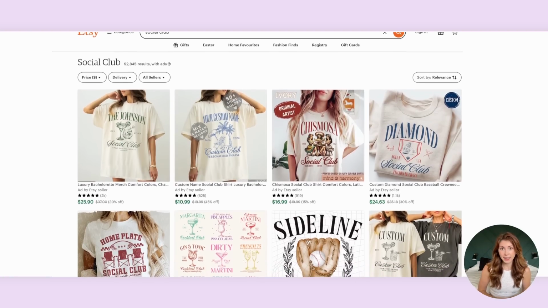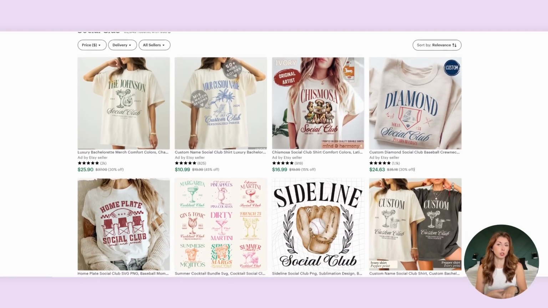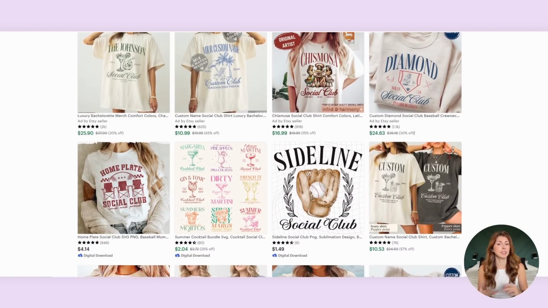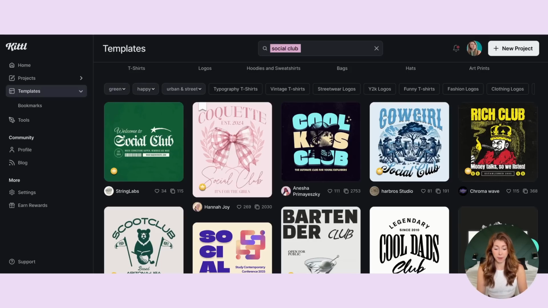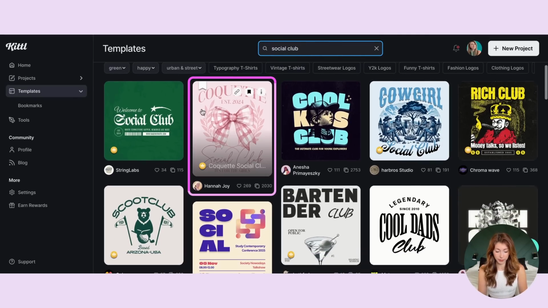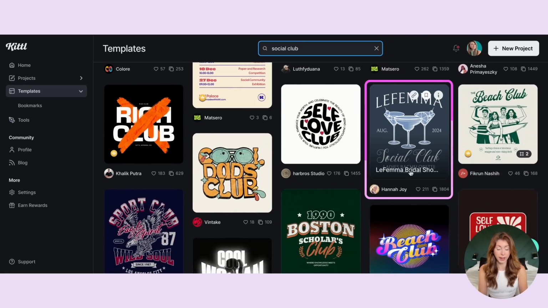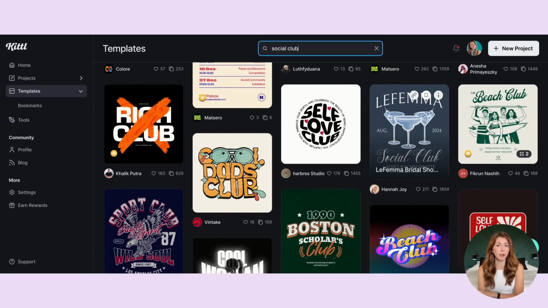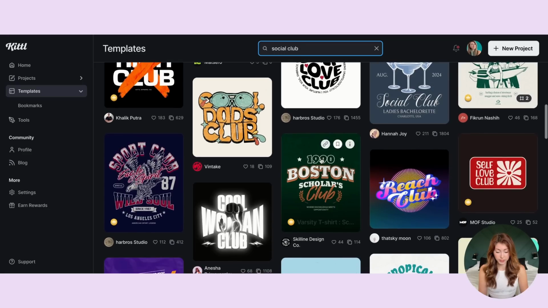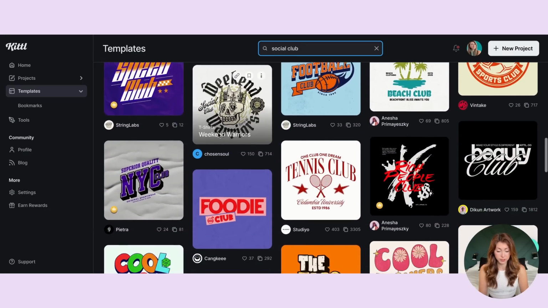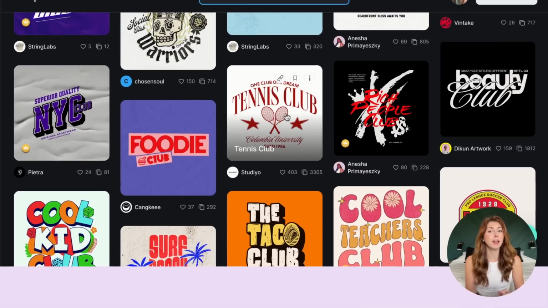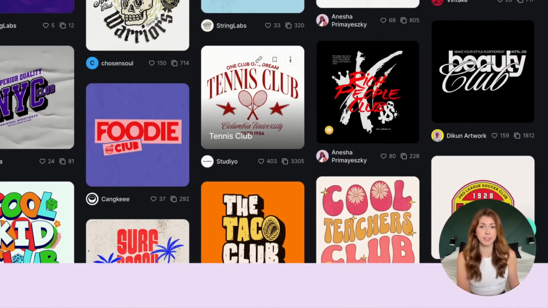If you've been on Etsy, you've also probably seen this social club trend doing really well. It's a certain layout, and if you just type in social club on Kittl and you scroll down, this looks very familiar. We have this one right here, very similar to best sellers that are doing really well on Etsy. And if you keep scrolling down, you're gonna see a whole bunch of different types of styles that do really well as graphic designs for apparel or other print-on-demand products.